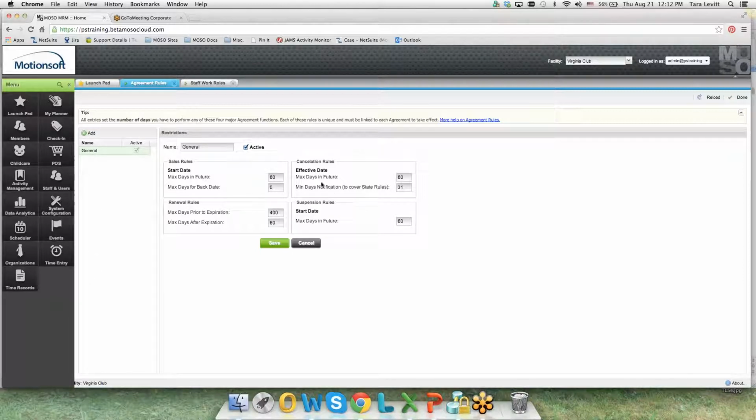I can say the cancellation effective date, how many days in the future they can cancel, and what the minimum notification days are. So if you have certain agreements that you require 30-day cancellation notice, and you have certain agreements that you require 90-day cancellation notice, you could create 2 separate agreement rules, and then it would enforce that when you go through the cancellation wizard. Suspension rules, the max number of days in the future.